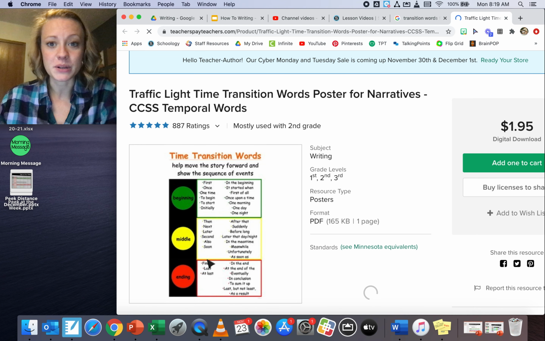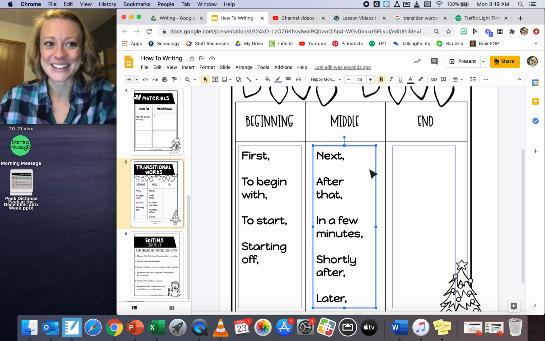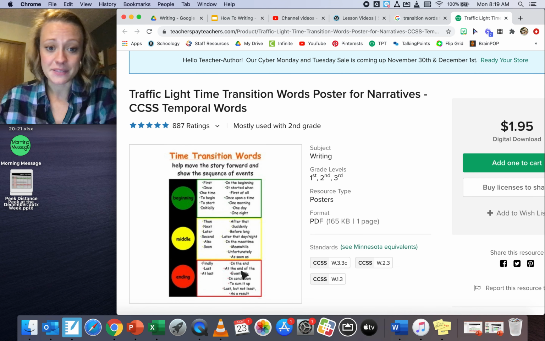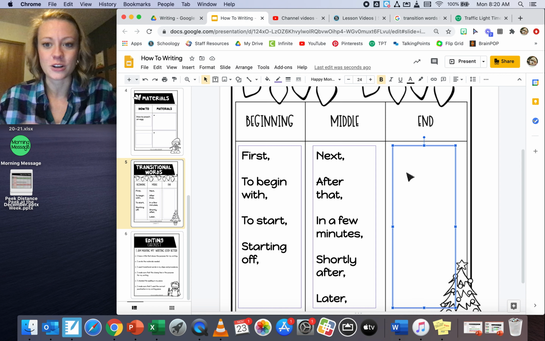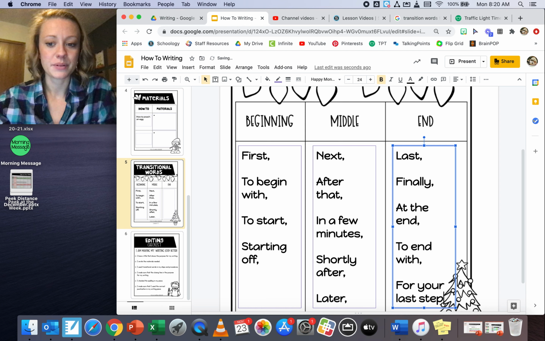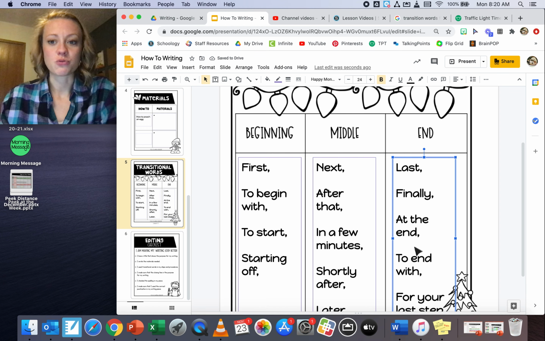So doing just a little bit of research can really help you be creative, and it can help you add in some interesting transition words. So your first task today, let's do some ending transitions too. Now, I looked up a few here, and they had some great ideas. They've got finally, last, in the end, in conclusion, to sum it up, as a result, last but not least. So let's add a few of those into our anchor charts. Last, finally, at the end, to end with. You could say for your last step. So any of those would be great transitions.